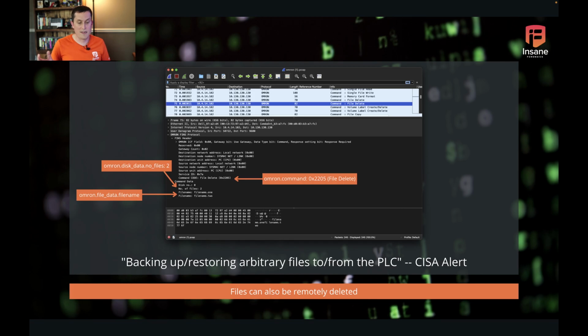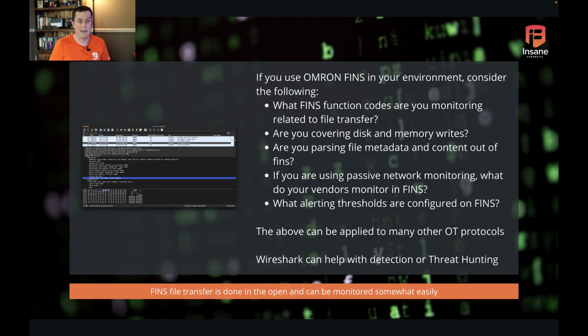And finally, the last one: if they're covering their tracks, they can also remotely delete files. So hex command 2205 for this, and they can give it the number of files. In the example here, we actually see them deleting 2 files at once. So they can delete 1 or more files. But if you're looking for an attacker moving files around, backing up files, or doing deletes over the FINS protocol, you're going to see it on the wire. So this is another good thing potentially to look at.